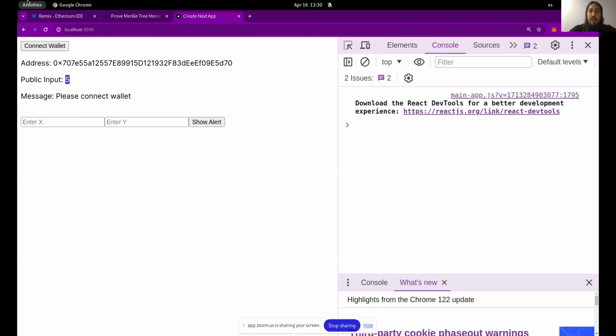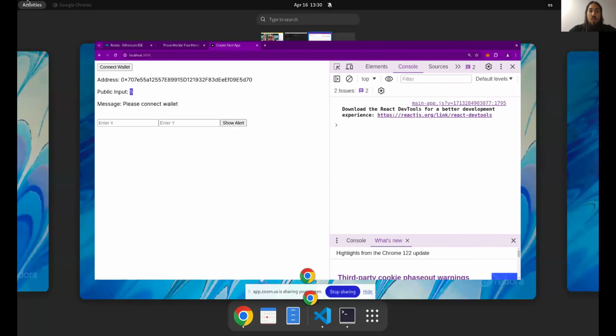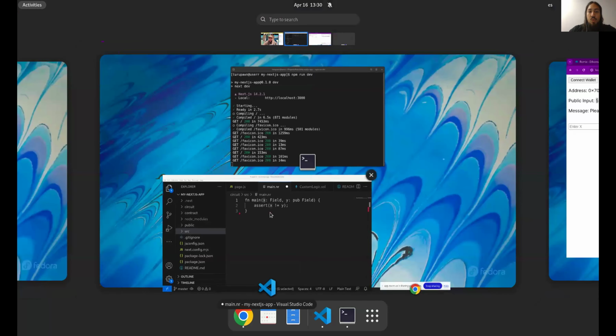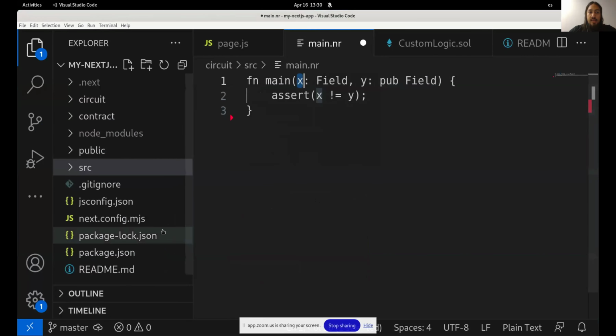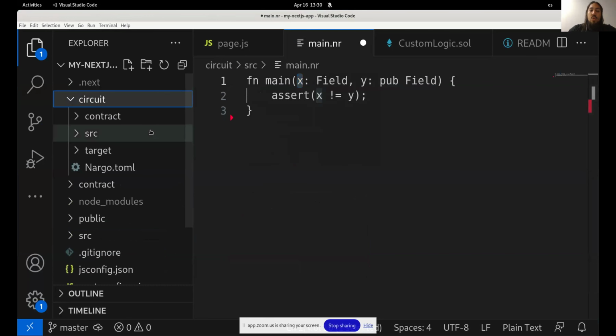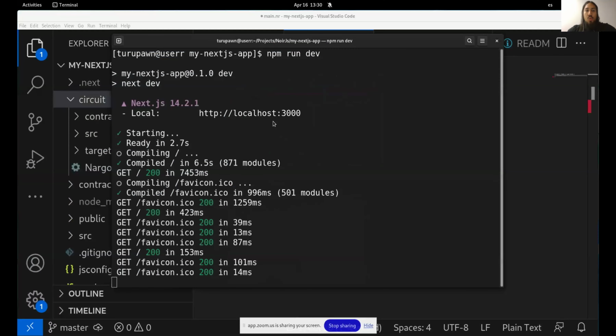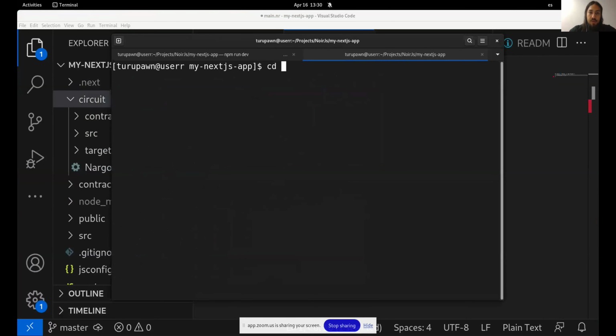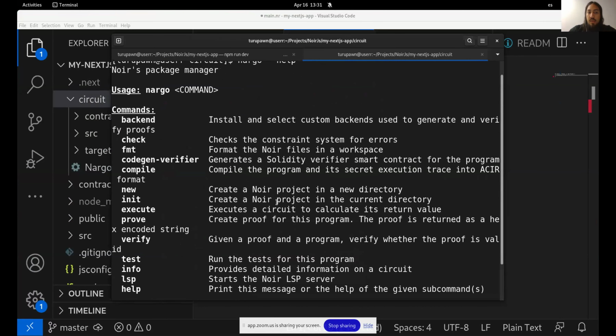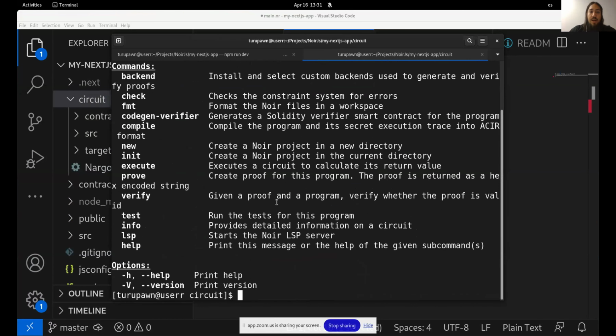Okay, so usually what do you need to create an application that has ZK enabled? As we mentioned before, you will need a circuit. And for the circuit, you can do a couple of things. Here I have a directory that has the circuit, and I have the Nargo command, and it's very similar to a compiler.